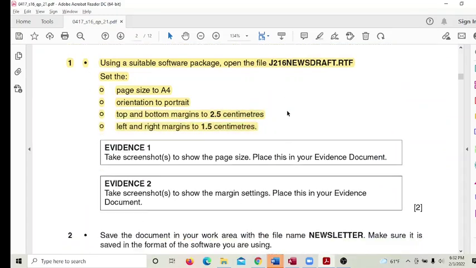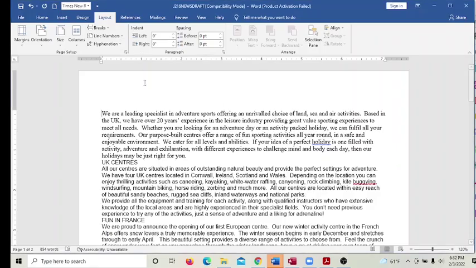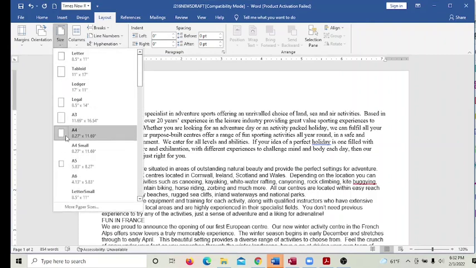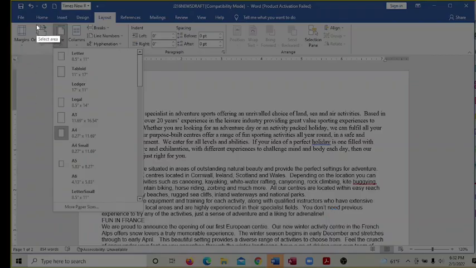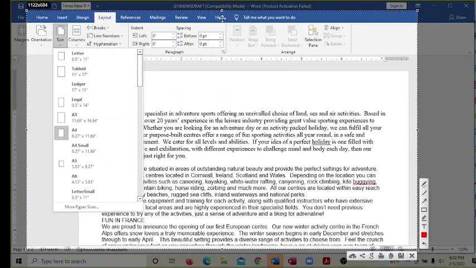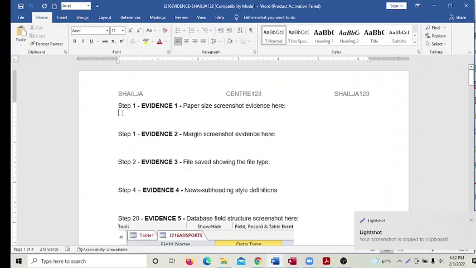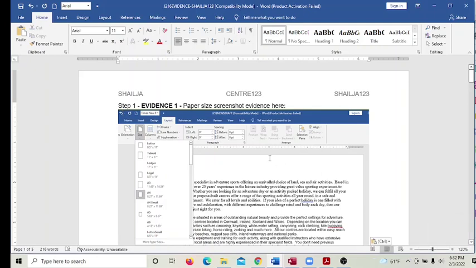Just highlight it. Evidence 1, we have to take a screenshot to show the page size. Okay, we'll take the page size. Just open under Layout, open Size. Here A4 is selected as the page size. Leaving it open, we have to take a screenshot. You can show it like this as well, as much as you want, even showing the document title. We can just copy this and go to evidence, and place it as the first screenshot under evidence 1.